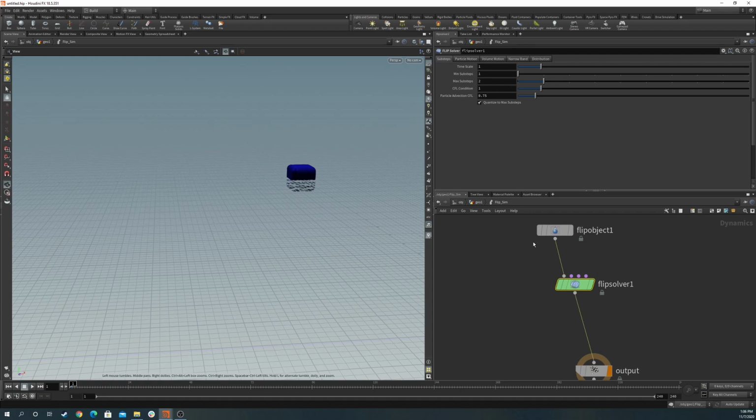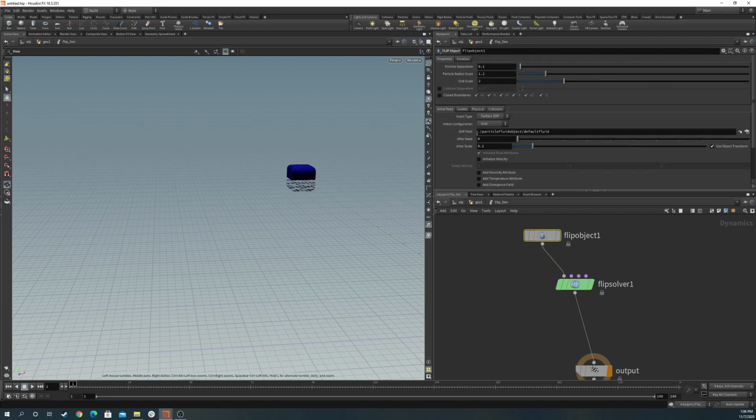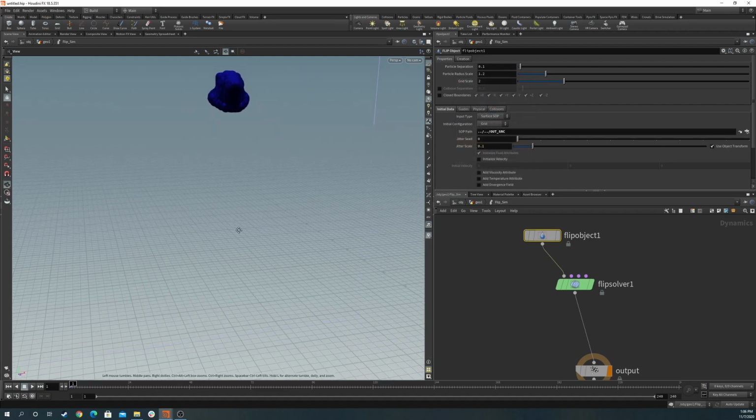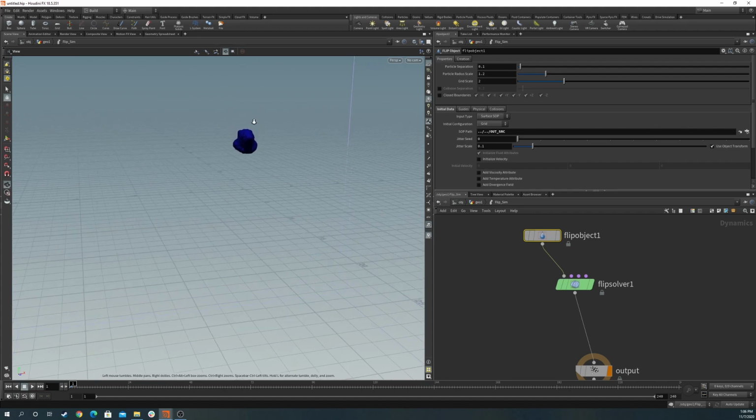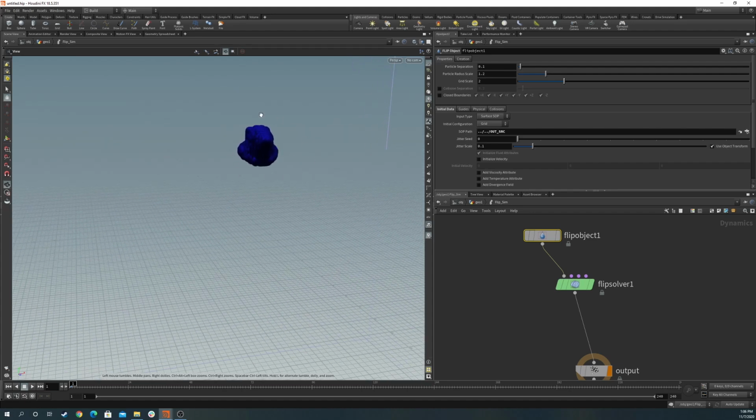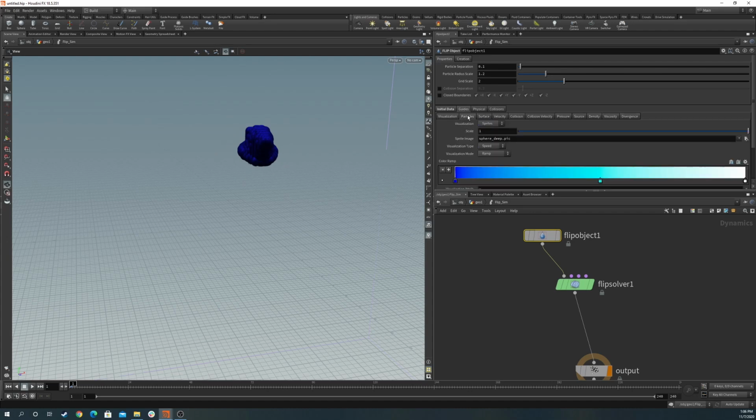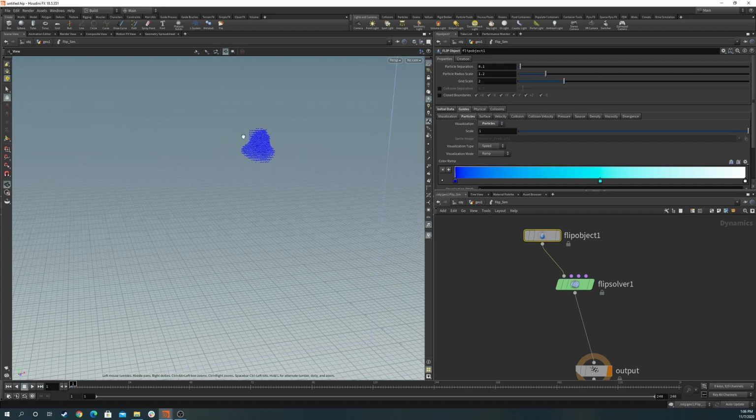We need to let flip object know where's the actual data coming from. So let's go to sop path and pick our out source, and here is our peak. Also, right now it's displaying as a spread particle, but that is really heavy. So what I usually do is I go to guides, particles, visualization. I visualize as particles, and this is really light.